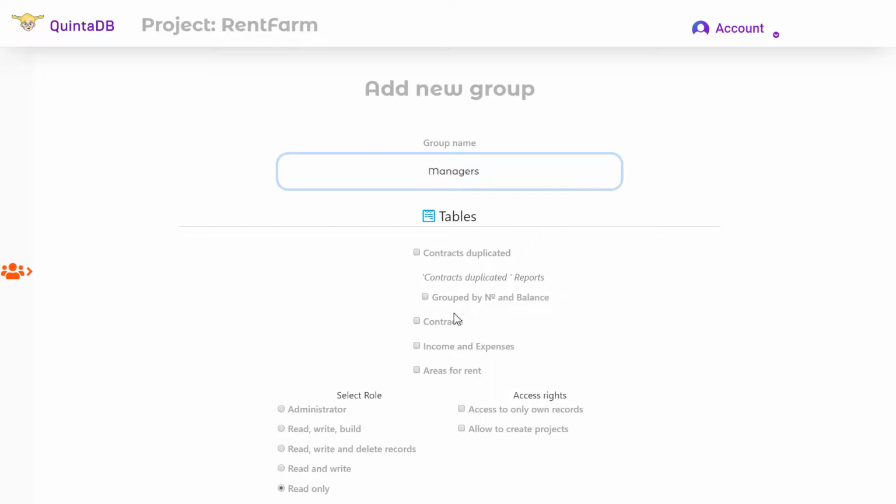Now, you can select any tables or reports with different access role. All groups can have such roles, which can be changed at any time. Read-only. User can only view records and export them. Read and write. User can view, edit, and also import and export records.